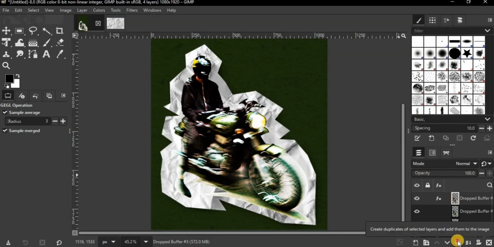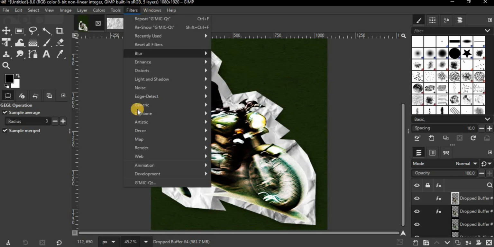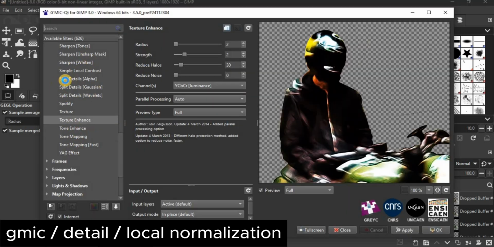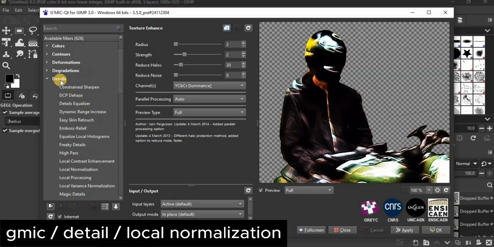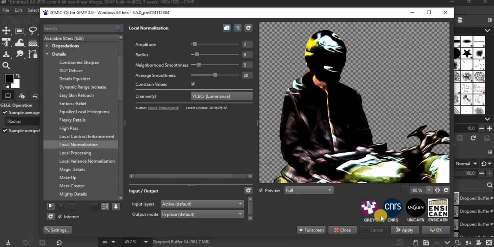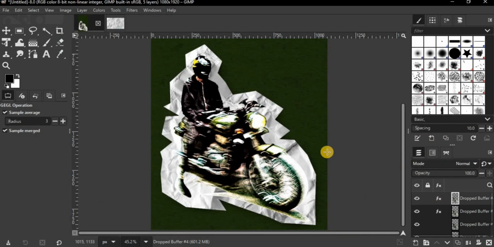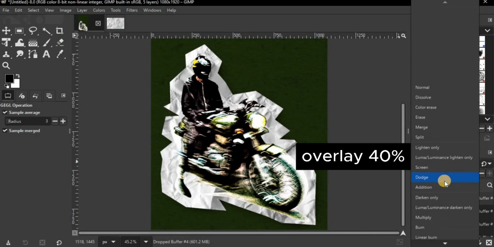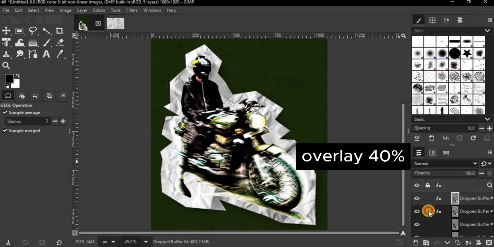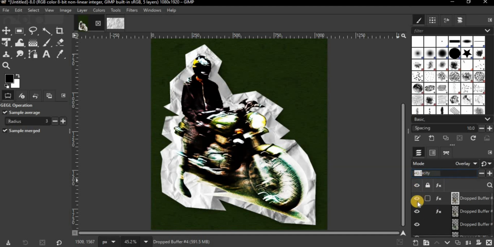Let's duplicate this layer. Then go to Gimmick again. In Details section, choose Local Normalization. Apply, then press OK. Change the mode overlay. The opacity to 40%.